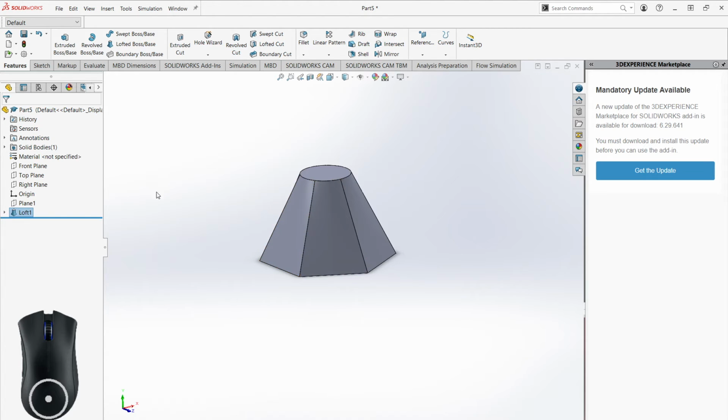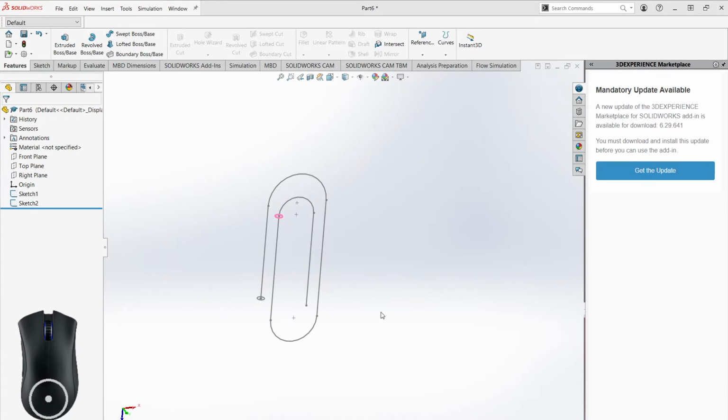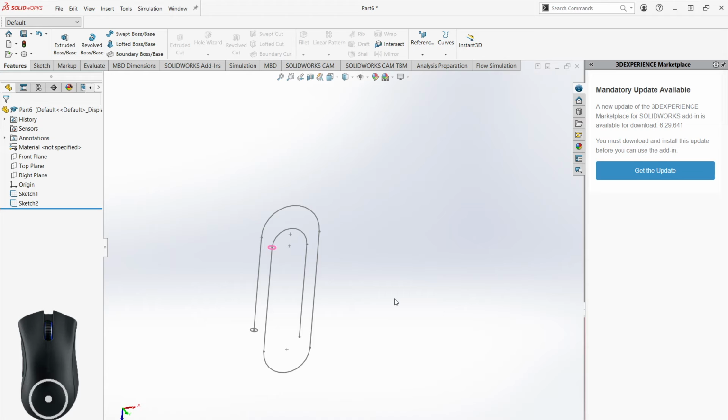And now let's take a look at the sweep feature. So here we have a little paperclip shape, and the paperclip is the perfect way to demonstrate the sweep feature. So a paperclip would be incredibly difficult to create just by itself because you have all these curves and straight lines and you have to make a bunch of sketches. But you see here I've created 2 sketches. That's all I have to do. And then I have to click the swept boss base.